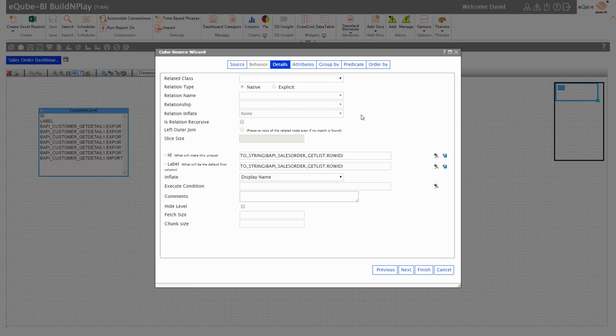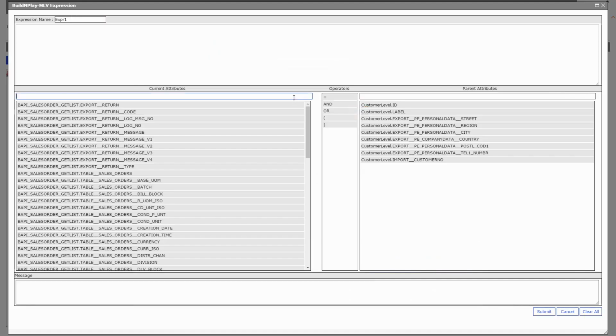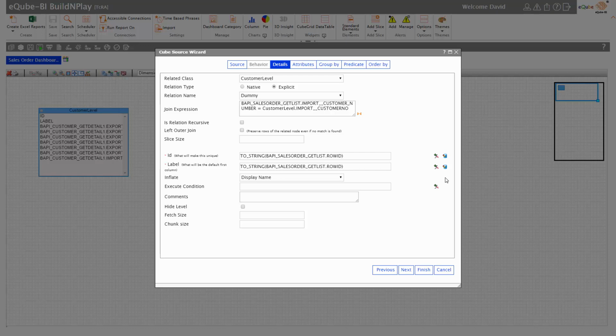So this new node that I'm creating is related to the customer level in some way. So I'm selecting customer level, and then the customer number in the sales order is the same as that of the customer number in the customer details, and that's how a relation is being created in eQube-BI.